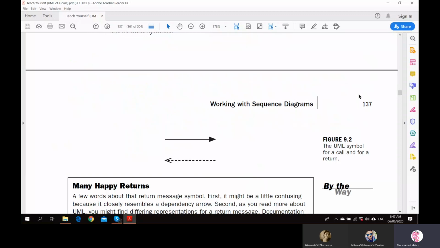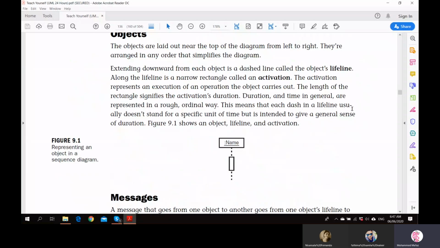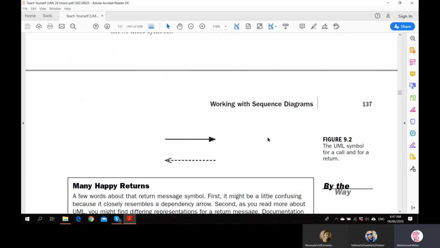So in sequence diagrams, we learned how to draw the objects and the activation rectangle. We call it an activator, which indicates the timeline. And we learned about these message symbols: what is a synchronous and what is an asynchronous message.